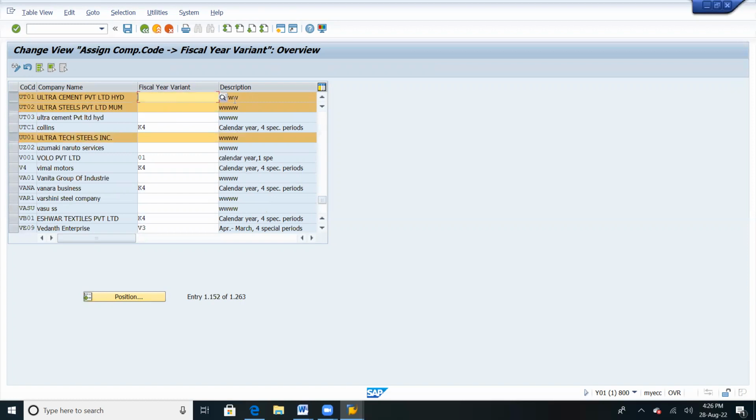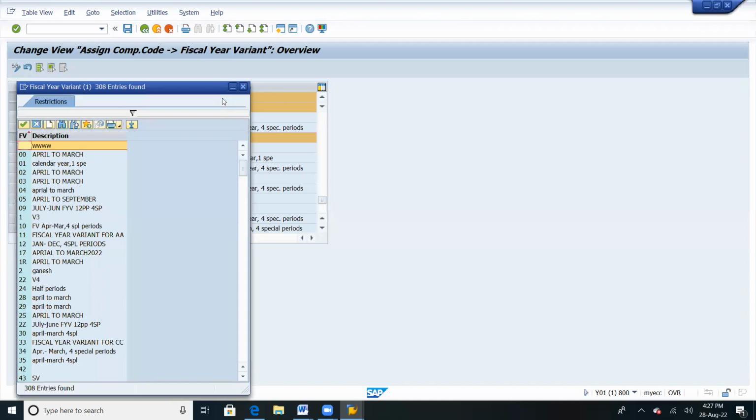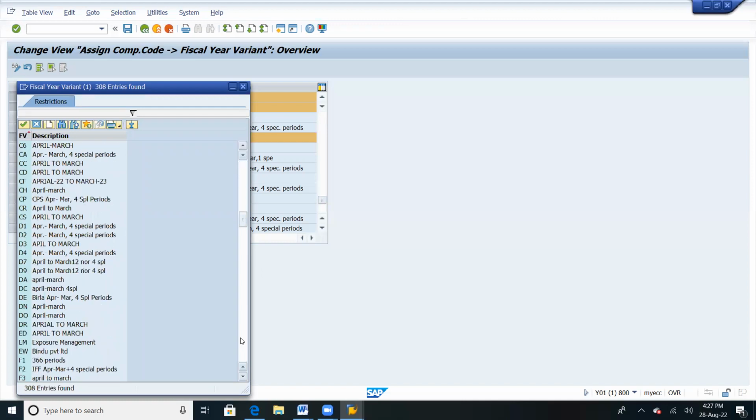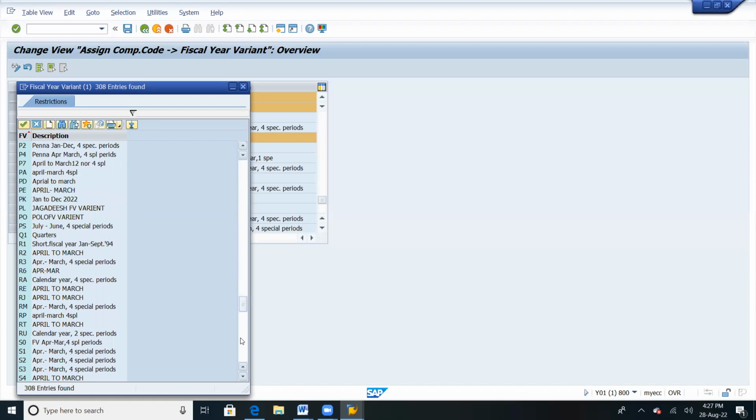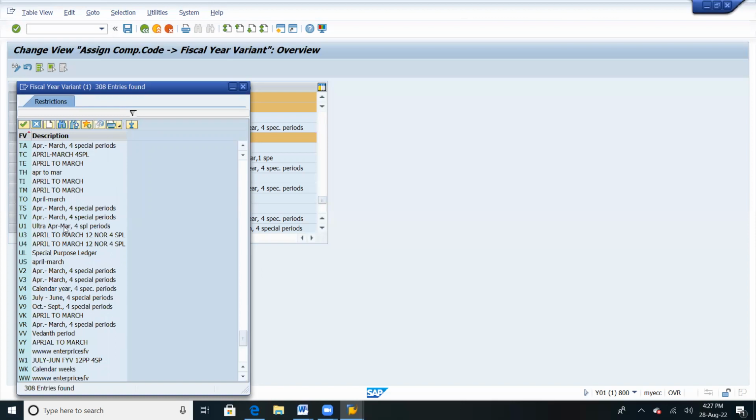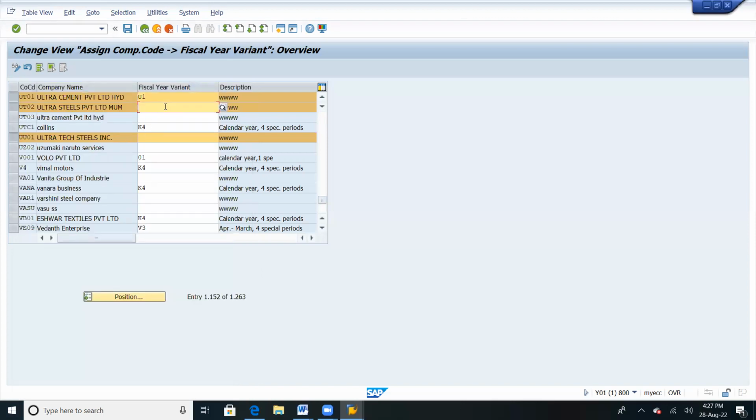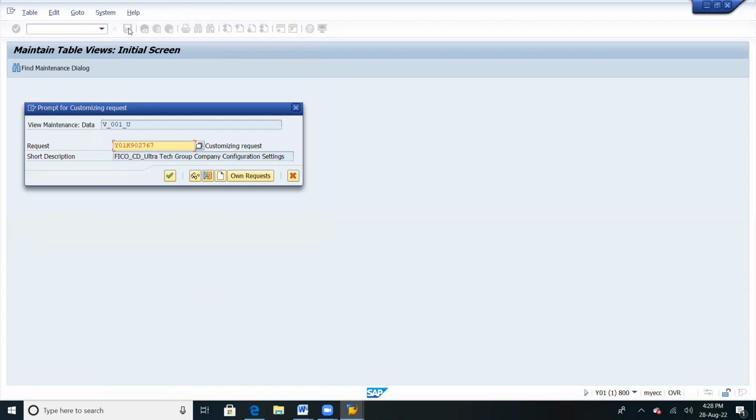Click here on fiscal year. What is our fiscal year? U1. If you don't remember, just search. U1 for each, press enter. Now you can see U1, U1, U1. Automatically it will show April to March, 4 special periods. Click on the save button. We can ignore if something is blank. Click on OK.